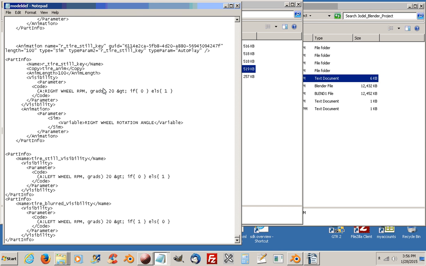Now, I will not go over the code for the animation for the tires or the rims, because it's basically the very same thing as the prop blur, and we went over it before. But we will go over the tire still visibility and the tire blurred visibility. Basically, it is using the variable left wheel RPM, using the unit of grads, and it's checking to see if the variable is less than or equal to, or greater than or equal to, the value we put in to tell if visibility is off or on.